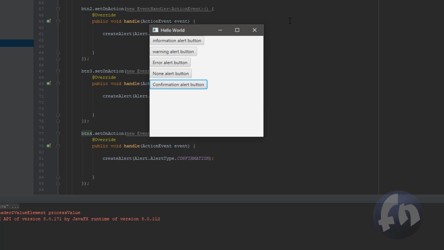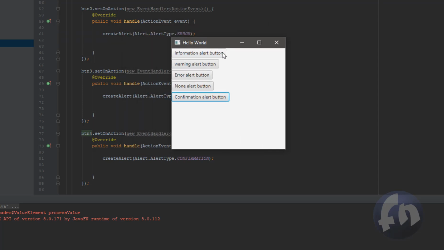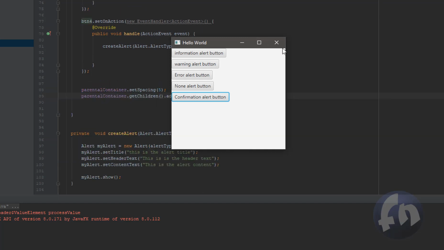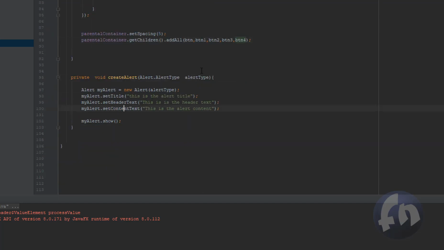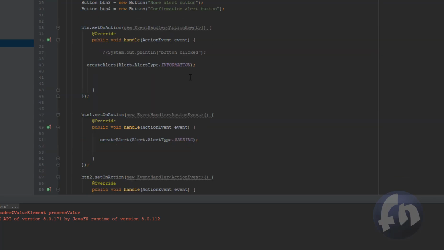From now on, we are going to be using alerts in our tutorials. I'm not going to be using System.out.println. It's simple. Like I've shown you, just create the alert, give it the argument that you want, and that's it. You can create any type of alert that you want.